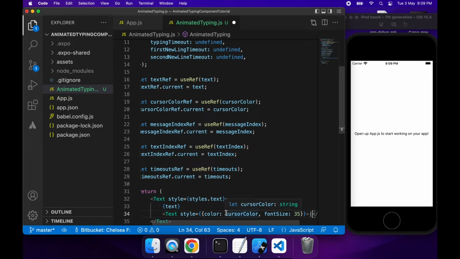Cool, so now that I've got that, that should be pretty much my entire component, and I can go ahead and start writing some code to animate that component.